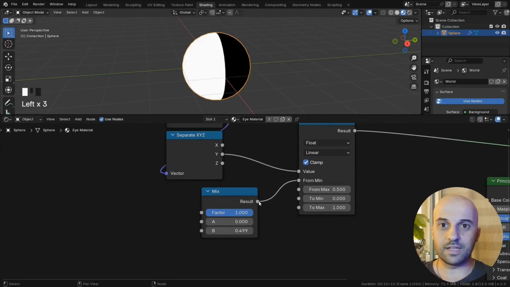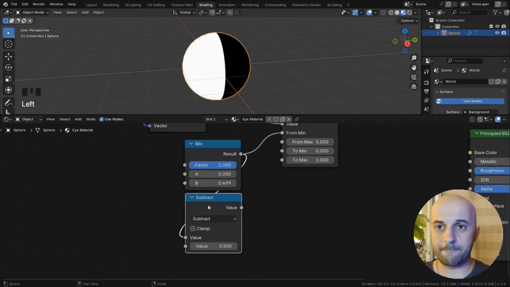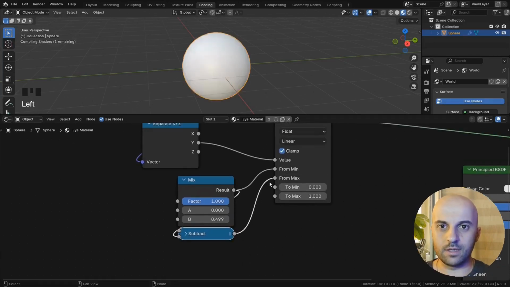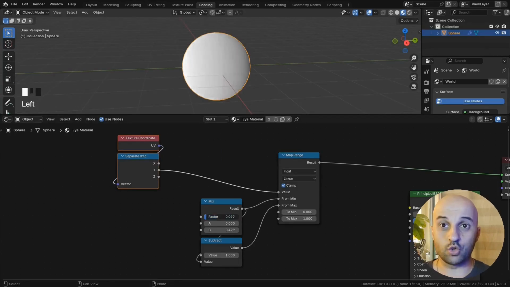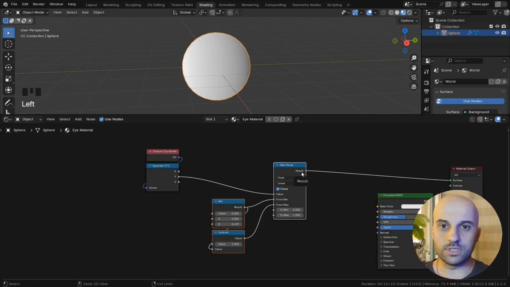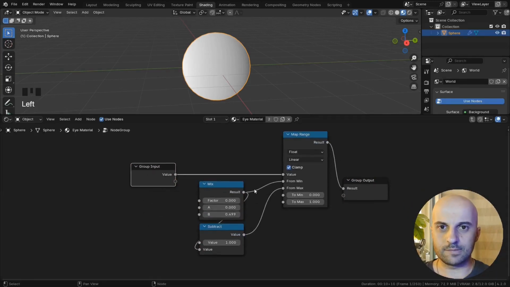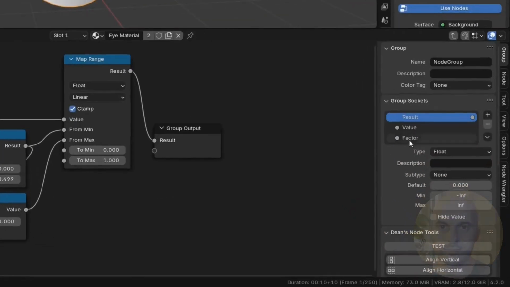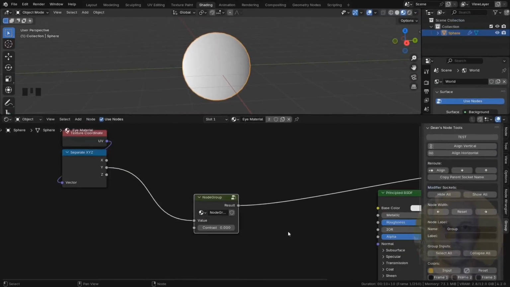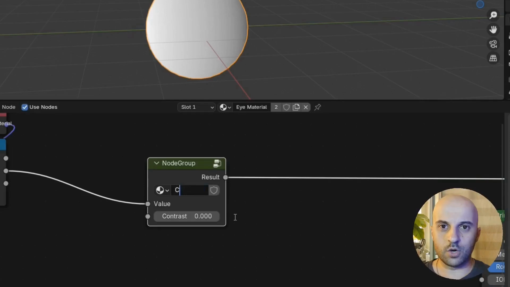For the max value, we can subtract this, 1 minus the mix value, in here. This is now a contrast control. Let's group all these, and let's make an input for the contrast slider. This group we can call a contrast value.